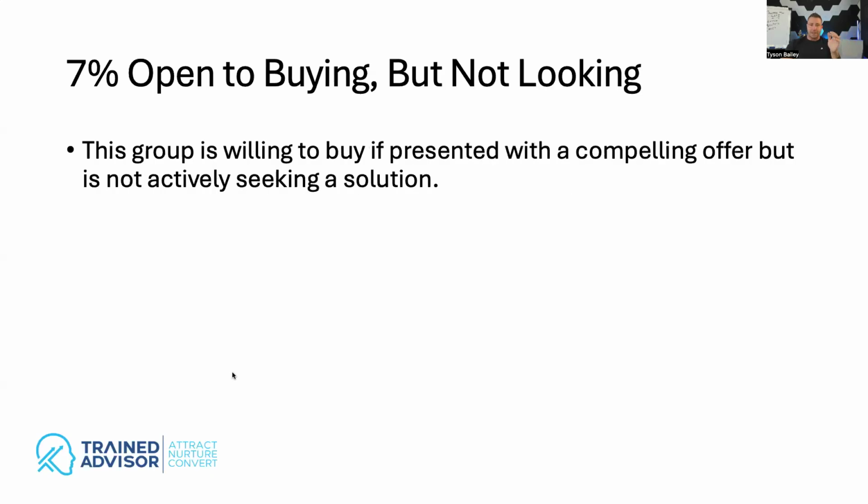Now, the 7%, this is a group of individuals that are willing to buy if they're presented with a compelling offer, but they're not actively seeking a solution. So again, they recognize the pain point, they recognize that something needs to change, but the way that I envision it and the way that I interpret this is there's no urgency. There's no urgency in, hey, I've got to get the planning done today. So still a great prospect, still a warm prospect, but you've got to be able to implement the right mechanisms to create that urgency and get them to take action with you.